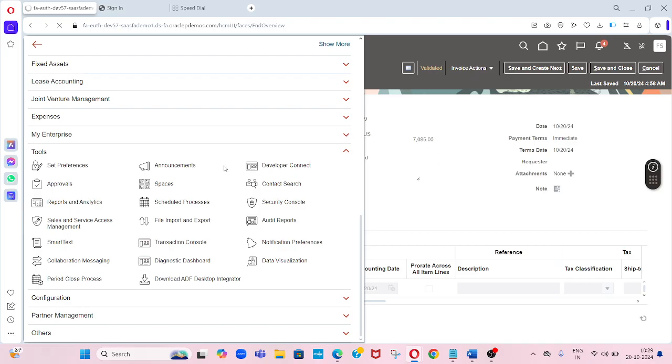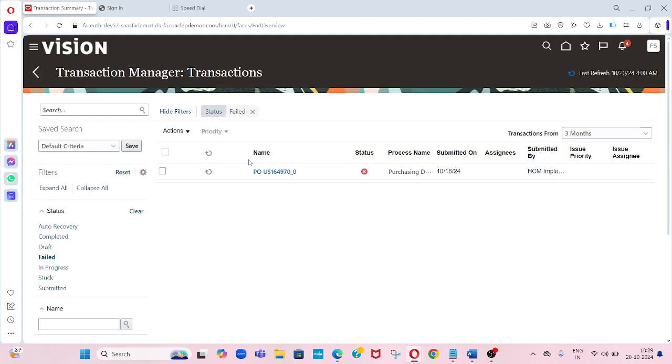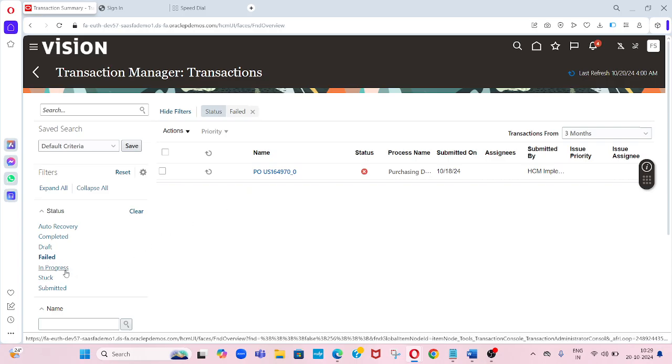So this is the page where you can see all the related approvals, whether they got assigned or rejected, or what the issues are. You can see all of it on this page. Now we can see multiple statuses available here: auto recovery, completed, draft, failed, in progress, stuck, and submitted.